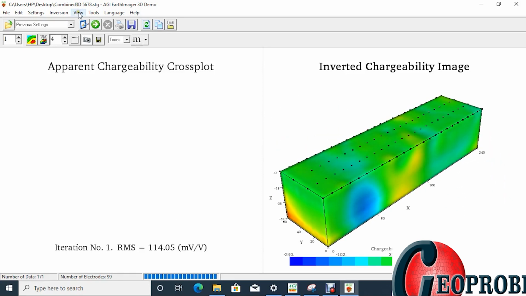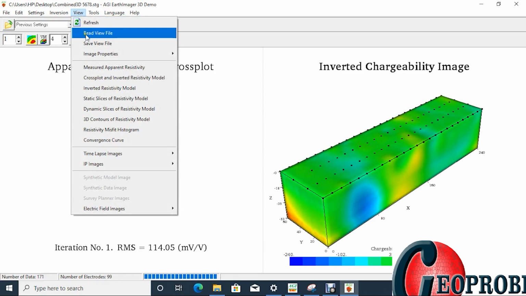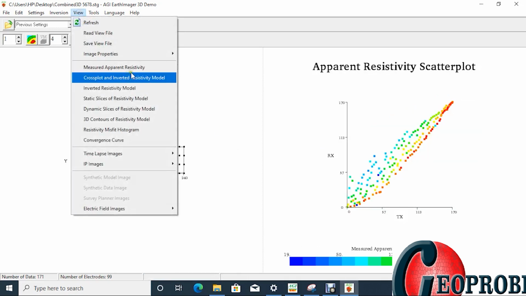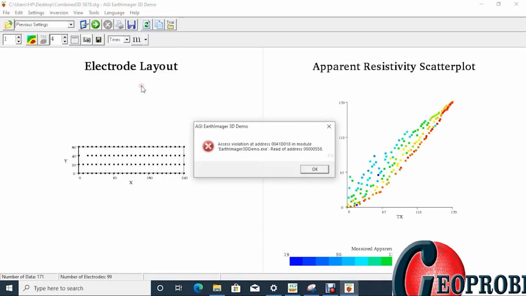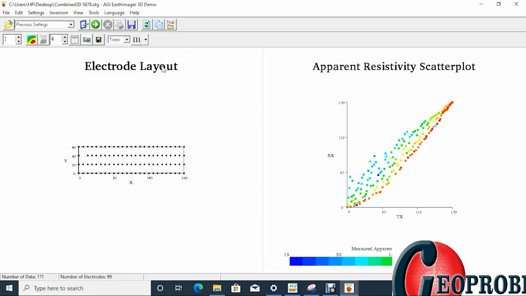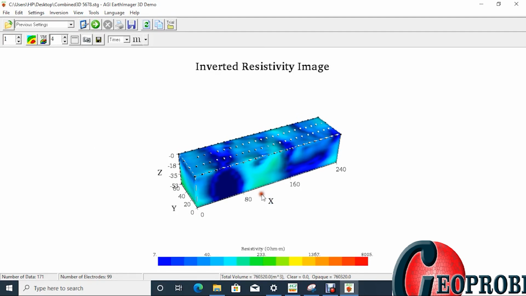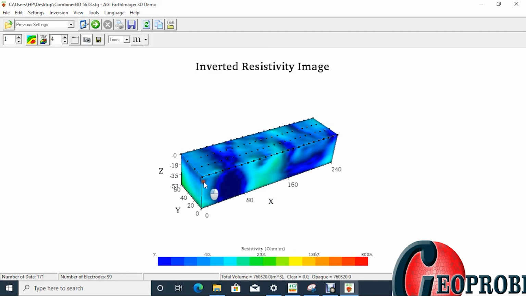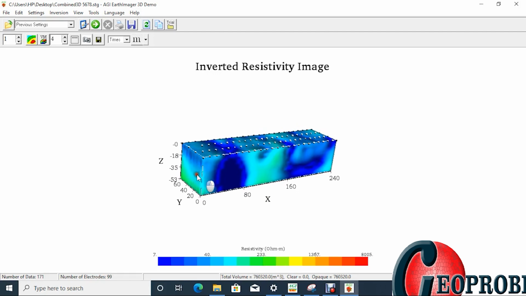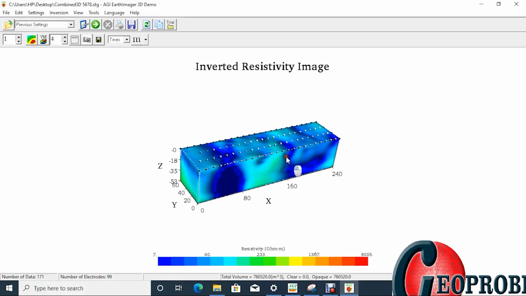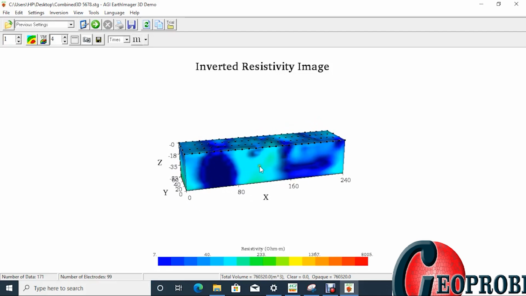Alright, so you go to the view. When you go to the view, you can view your measured point resistivity. You can view your inverted resistivity model. Don't mind it, say okay and click it again. Okay, that's it. So it shows you your resistivity model. It is low at this point.